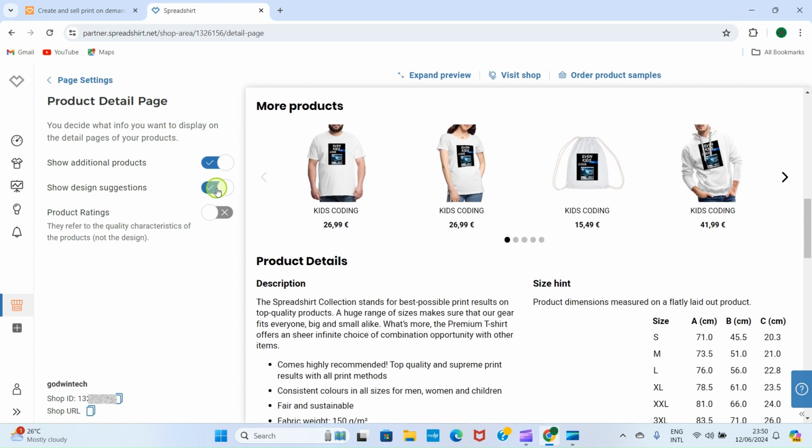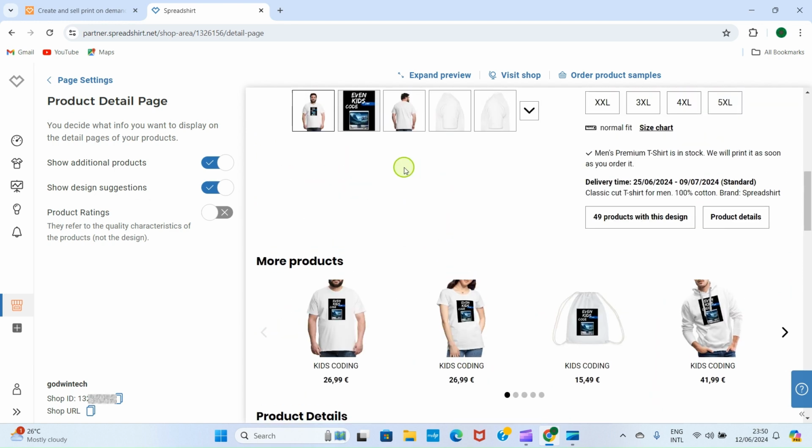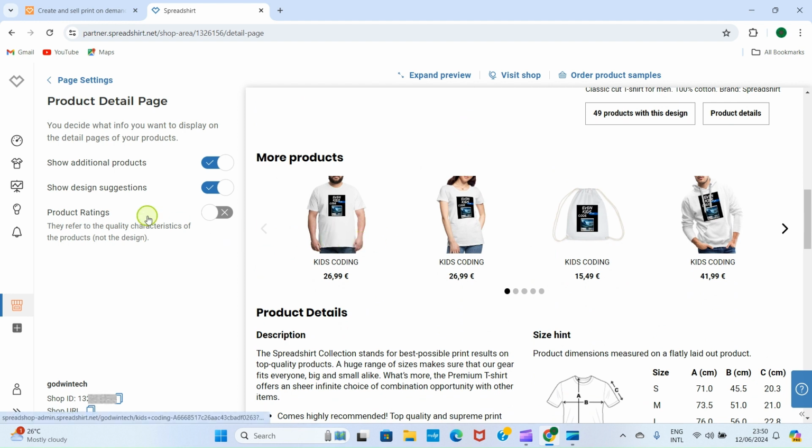They will suggest some designs for you. Is also toggled on. Just as you can see here, some products are suggested under more products. Then product ratings. Do you want each product to be displayed with ratings? These ratings are placed automatically by Spreadshop, so if you want that, you can toggle it on. And I believe you will not get much negative ratings because it's placed by Spreadshop.